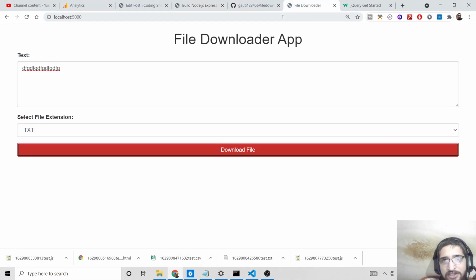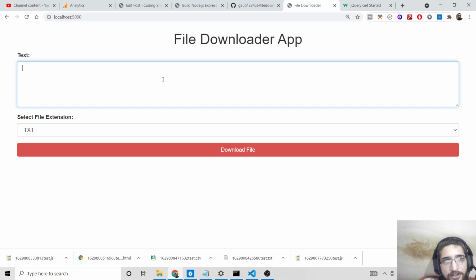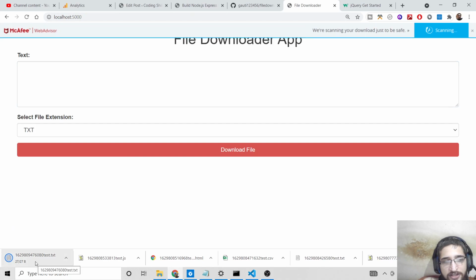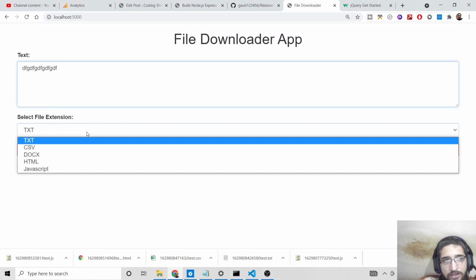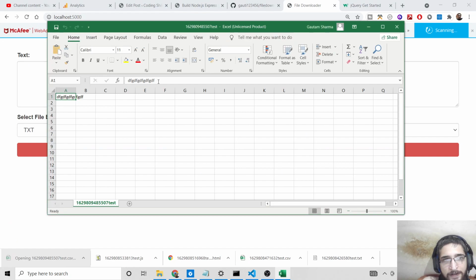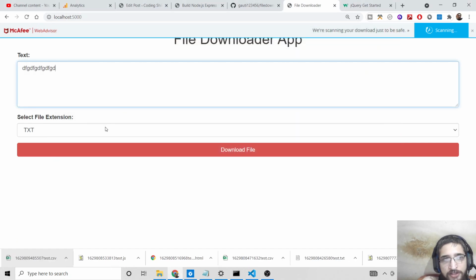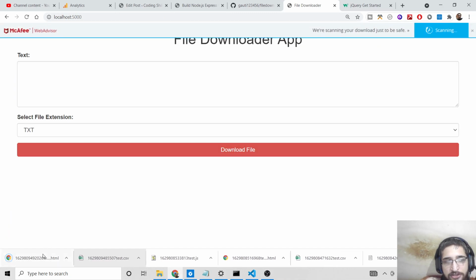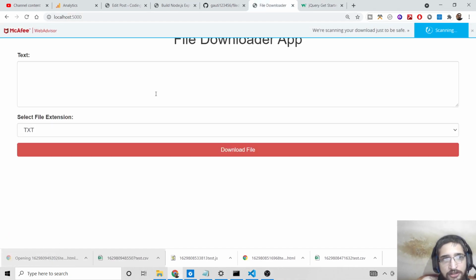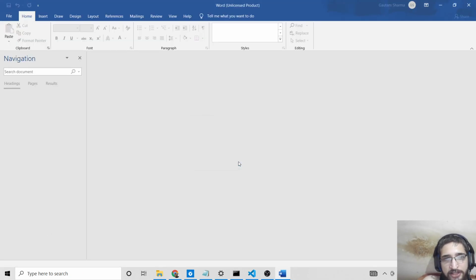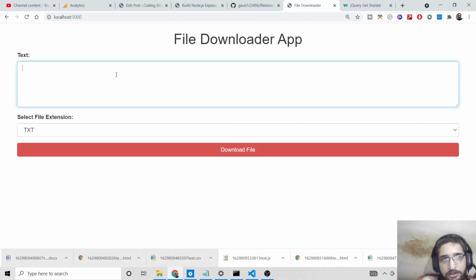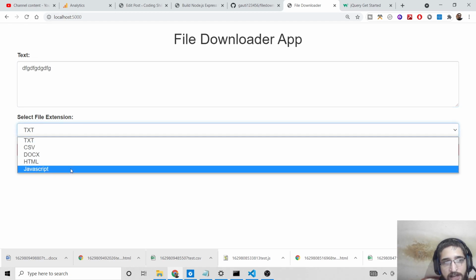Now we can test this application. It will download the file as an attachment. So if I click download file, you will see it will download it as an attachment. If I open this, this is a text file, and if I now select CSV, this is your CSV file. Now if I select, let's suppose, HTML, this is your HTML file. Now if I select doc file, this is your doc file, which will open inside Microsoft Word, and lastly we will have the JavaScript file.